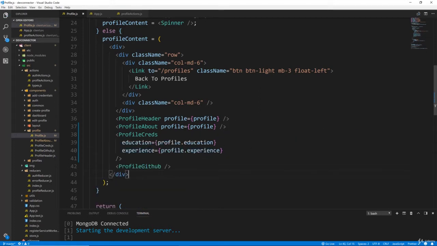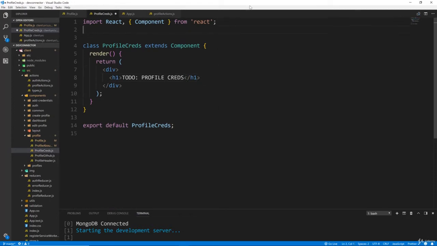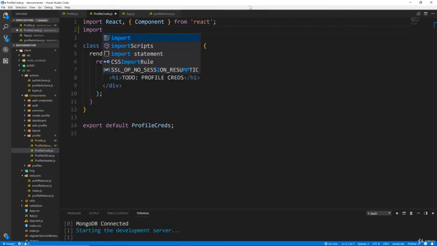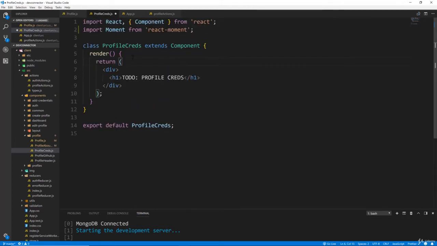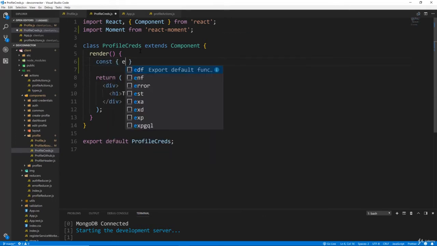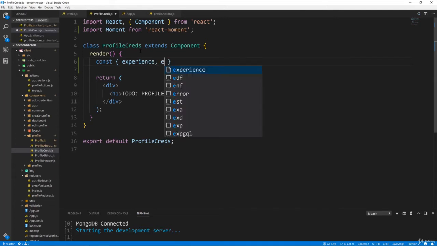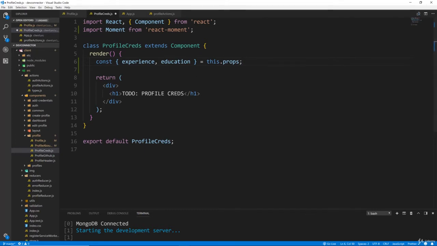So let's save that, and let's go to profile creds. And again, we're going to be using moment, so let's bring that in for the dates. React moment. Alright, now in the render, let's do some destructuring, and let's take out the experience and the education from the props. And then what we have to do is map through the experience items and the education items.